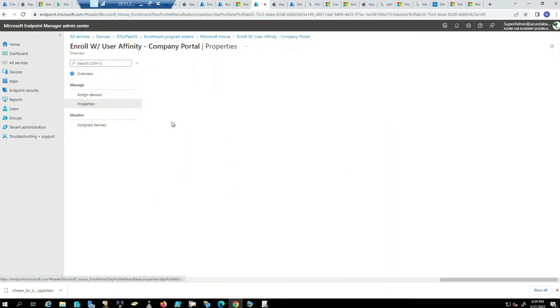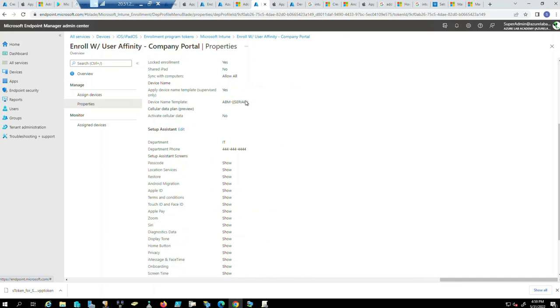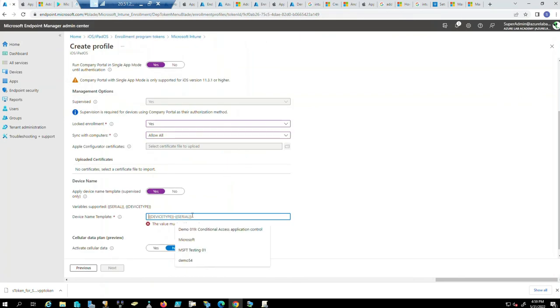Home button, show, onboarding, screen time, screen time hide, onboarding, show, SIM setup, software update, watch migration preference. So these are just the basic settings you want to look at.